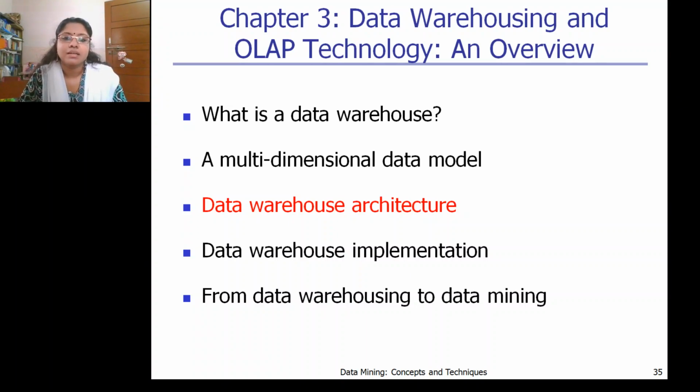Welcome students. So hope you got an idea regarding what is a data warehouse, what's a data cube, and the different OLAP operations and concept hierarchy. So now we'll actually deal with what is actually a data warehouse architecture.